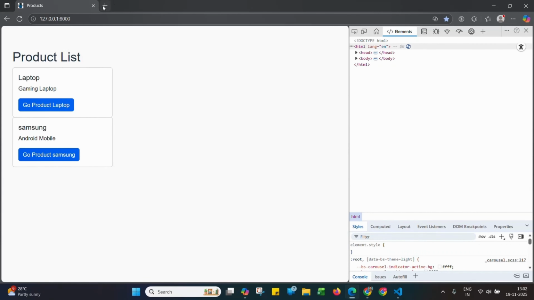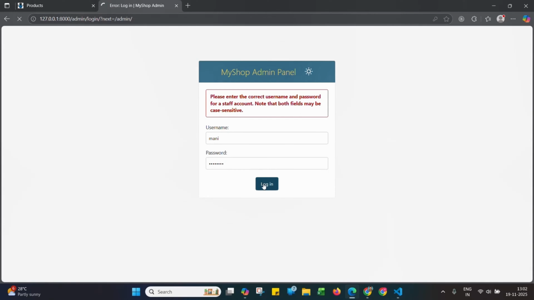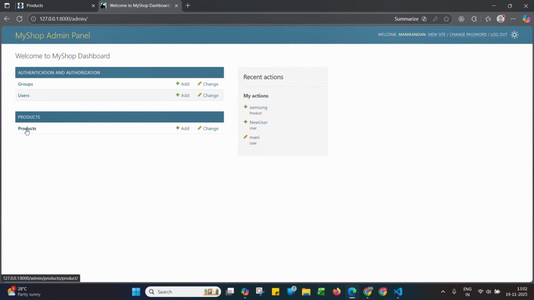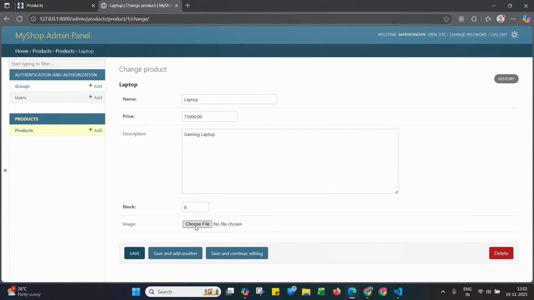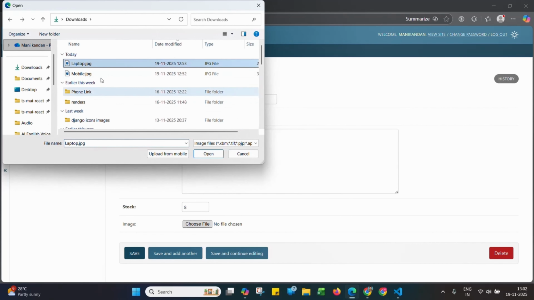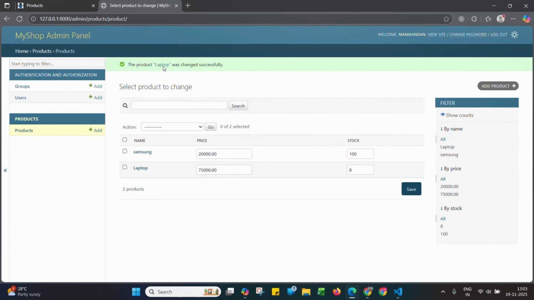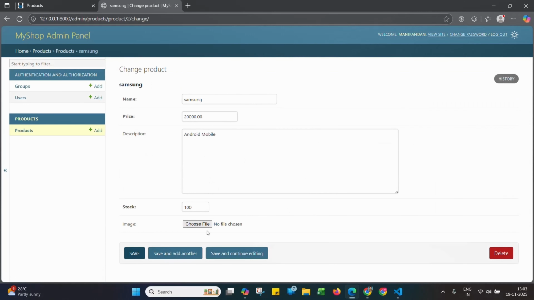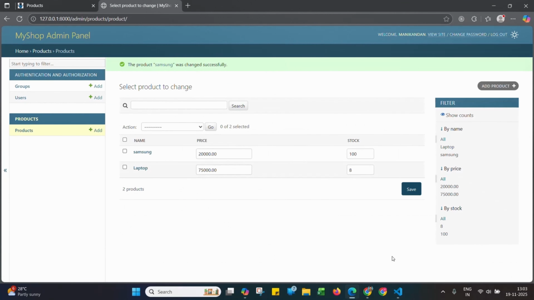After it's running, I'll open the browser and navigate to the admin panel in a new tab. Here, you would need to enter your username and password. I've successfully logged in. Now I'll open the product table, edit the laptop record, and select an image for its image field. I'll save the record, and it's been updated successfully. Next, I'll open the Samsung record, choose an image for this product as well, save it, and confirm it has also been saved successfully.